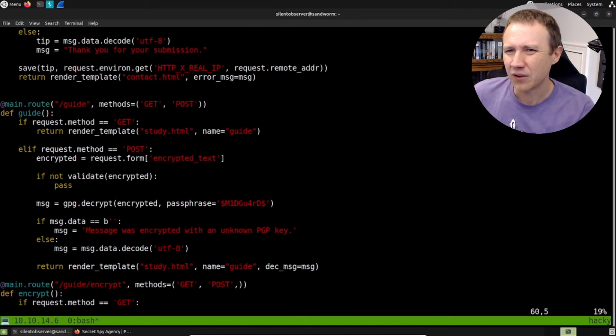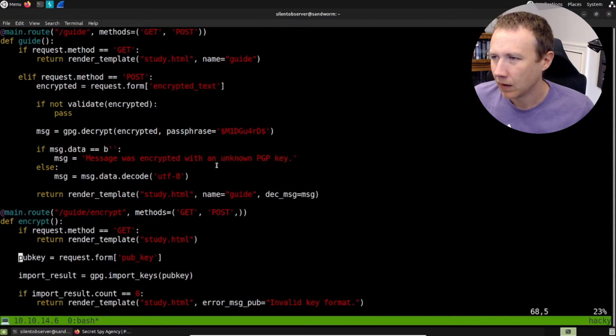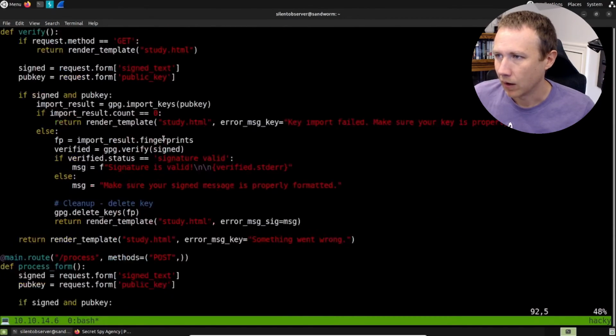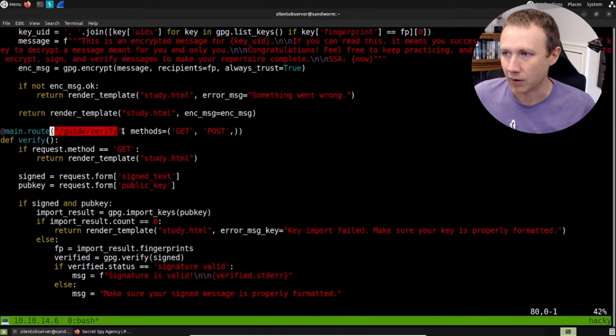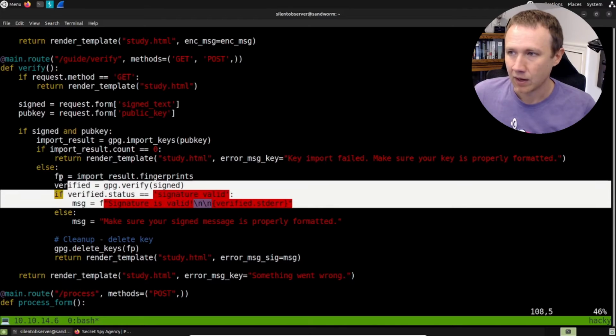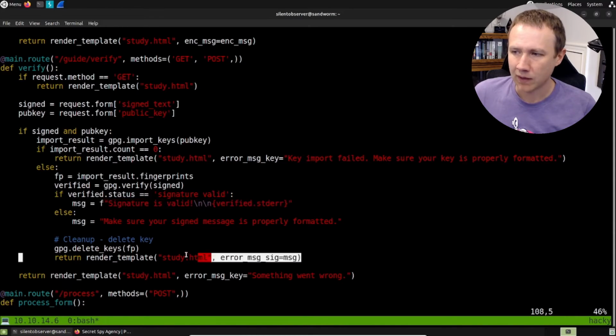I guess specifically at this point, I'm going to jump down and try to look at the routes that involve the exploit itself. When I first started looking at this, I thought it was going to be guide verify. You can see here where we eventually pass down to, but it's all these render templates still. Something went wrong. Here's the signature is valid. Print out the stuff. And I thought, oh, this must be it right here. But it's weird because that's still being passed into render template.